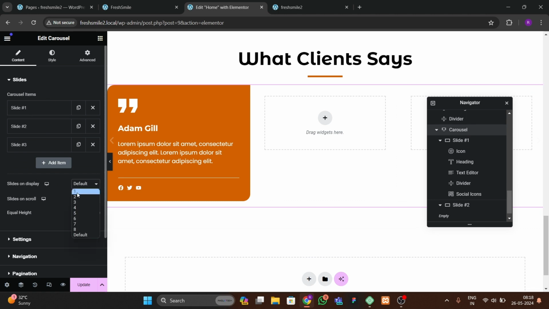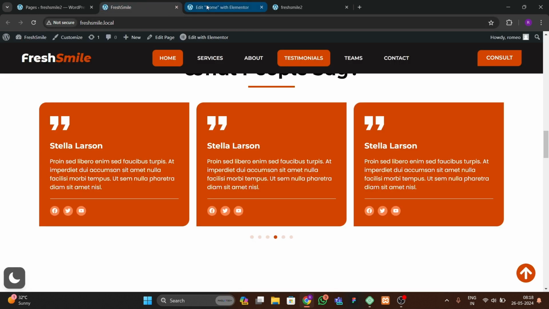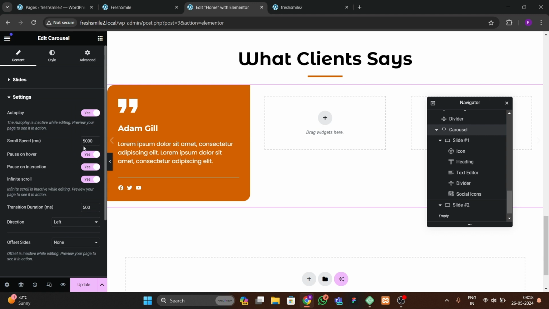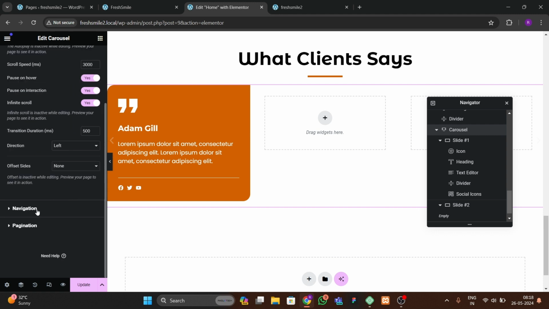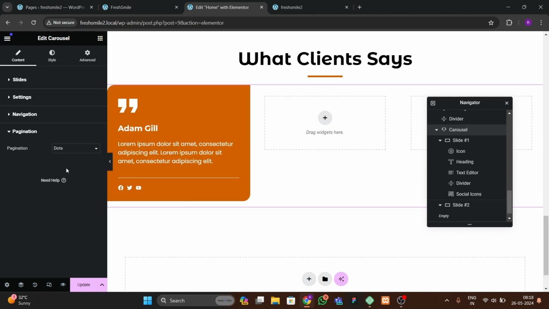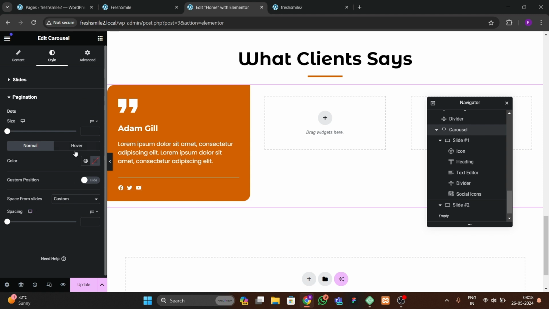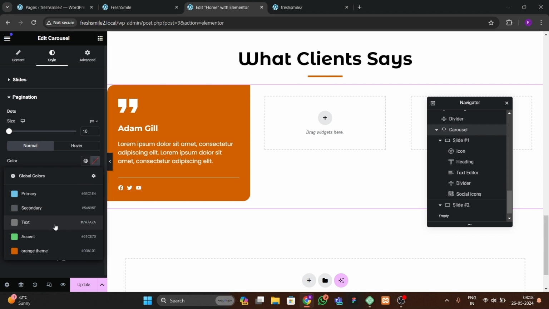Then from here for this, we're gonna choose the 3 option, and for this slide as well, we're gonna choose the 1 option. And for the settings, we're gonna make this 300 milliseconds. And for the navigation, we're gonna make it off, and for this only we need the dots. Okay, so let's go to the pagination option, and in the pagination let's put it 10 and make it orange.